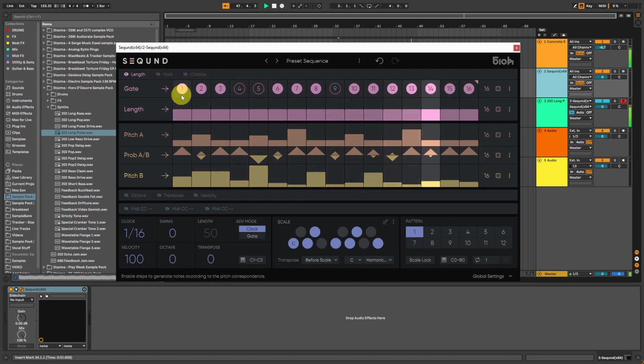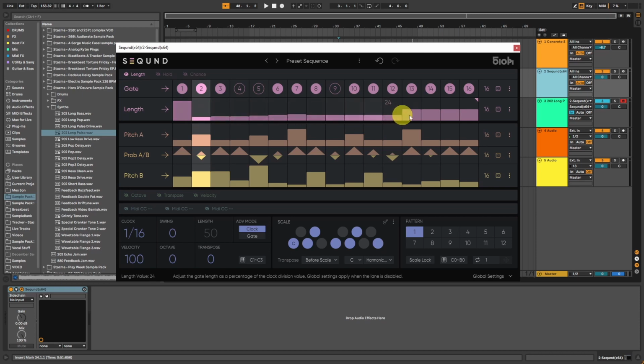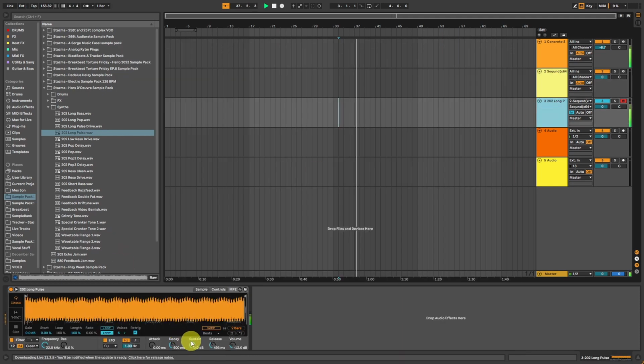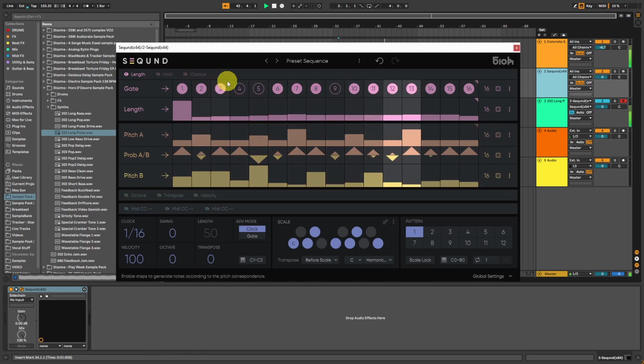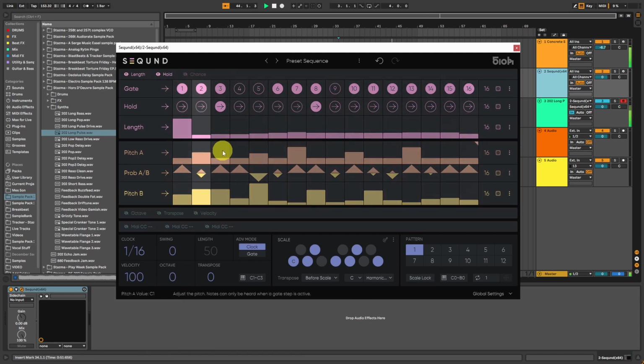Okay, good. Now we have this length thing, which is another of my favorite. To make it very clear, I'm just going to make all the notes very short. Now you also need to have a sound that goes well with it. Let's see our hold here.